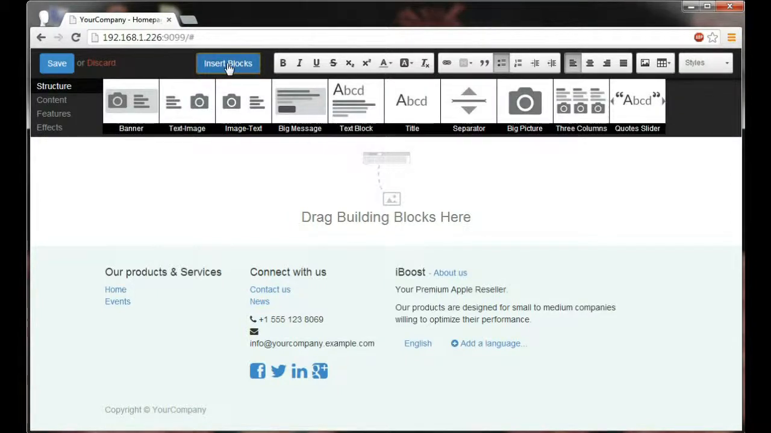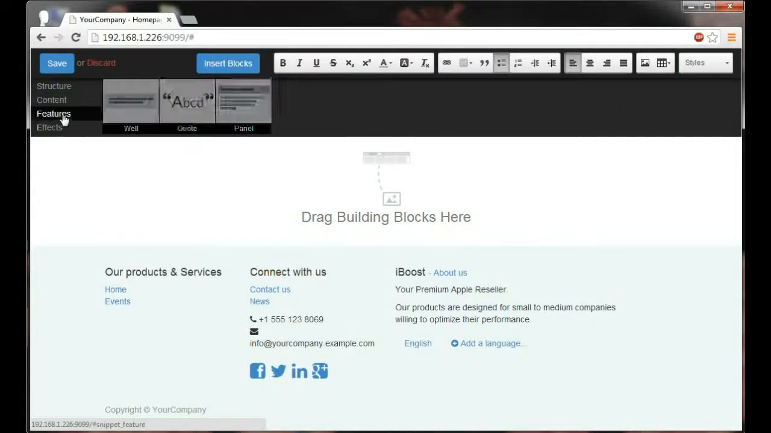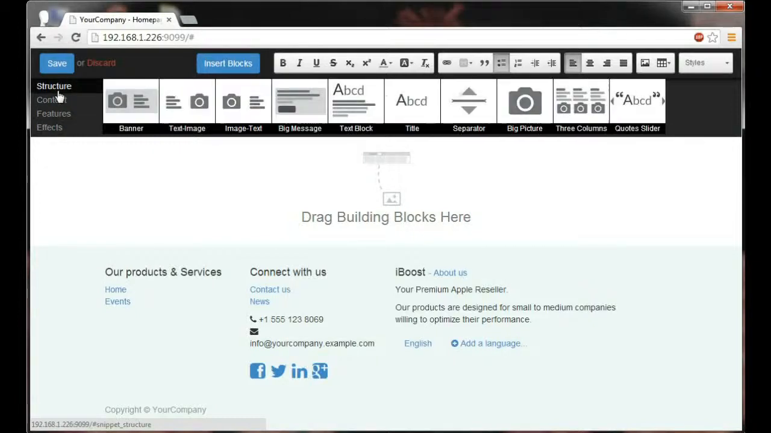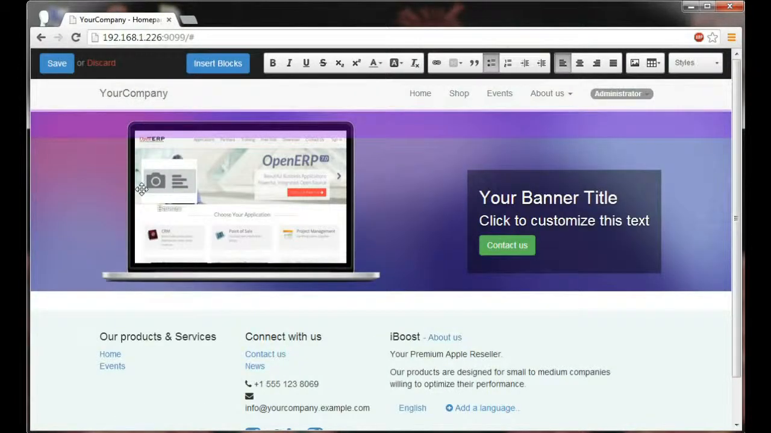I love how the team of OpenERP designers have provided me with ready-made blocks to make creating my website so much more simple. I can forget back-end complications, spending time and money explaining to people how my website should contain a nice structure, content, features, and effects. Say I need a banner. Well, let's go into structure, drag and drop the banner, and bam!